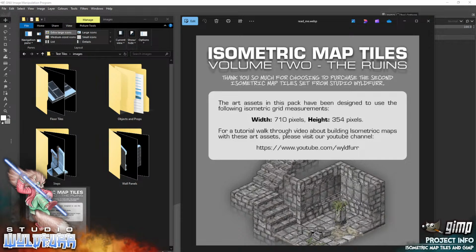Hello there, this is Tailz from Studio Wildfire, and today I'm going to show you how to use Gimp and the new isometric map tiles that I've been working on, especially the sci-fi map tiles, which is a brand new pack. I haven't even made a page for it on the website yet. So let's have a look.